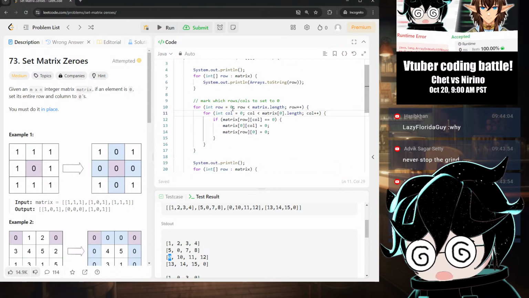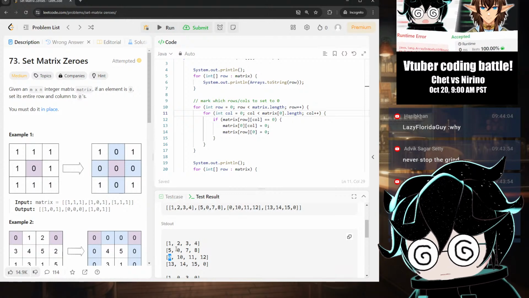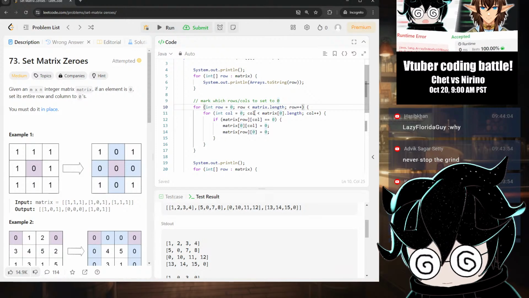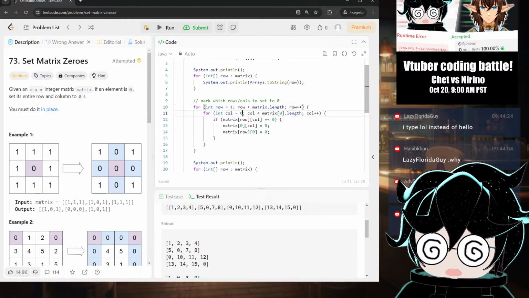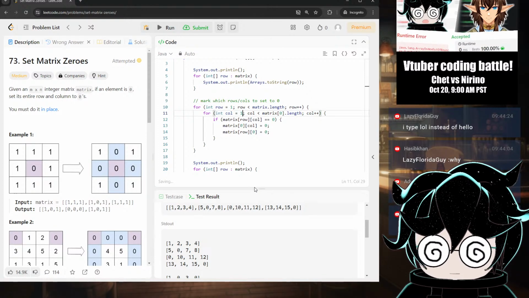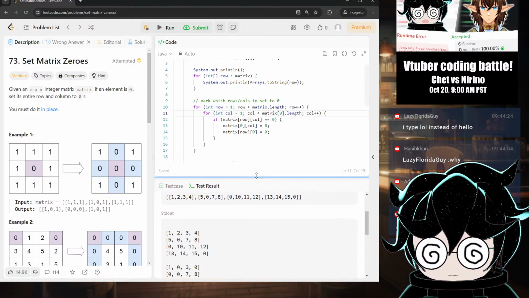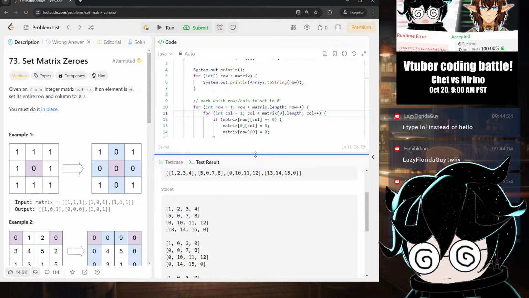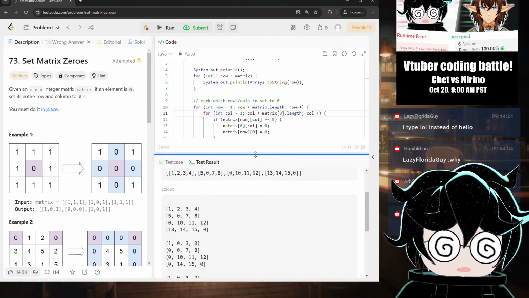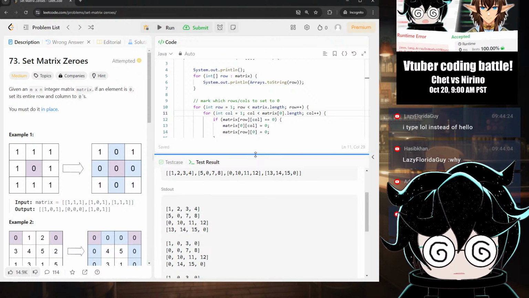Yeah, so we definitely don't want the first row. We only want to look at this square, right? So I would say set row to 1, column to 1 as well. Oh.